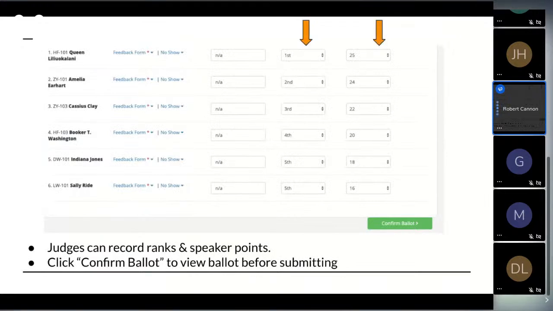And then over here, you'll see the rank and rate. Now, our tournament doesn't use rate. The rate are these speaker points, the 25, 24, 22. We only use rankings. So that's first, second, third, fourth, fifth, fifth, fifth, fifth, fifth. There can only be 1 first place, 1 second place, 1 third place, and 1 fourth place. But after fifth place, everyone ties unless it's a final round.